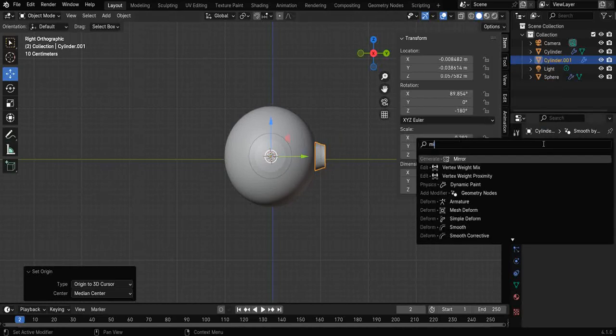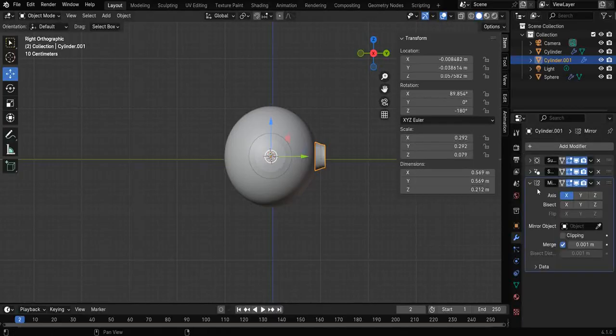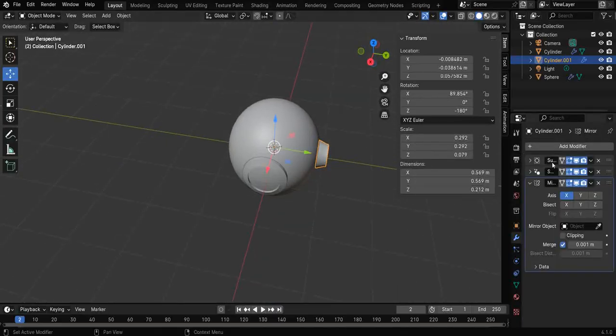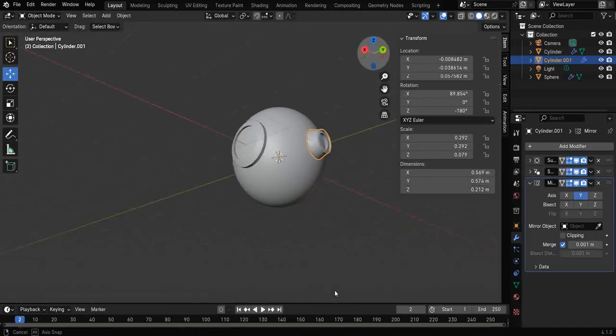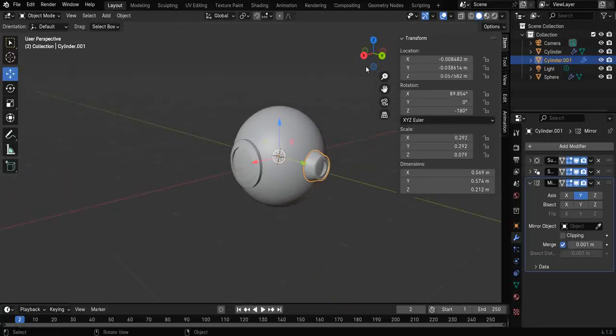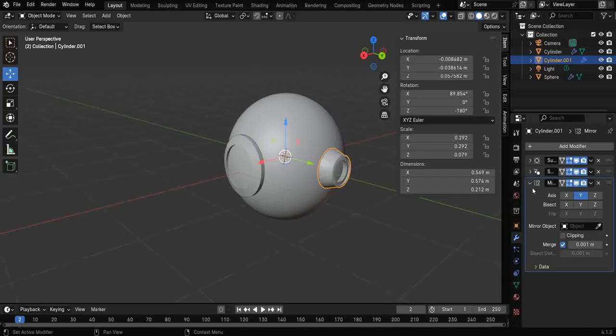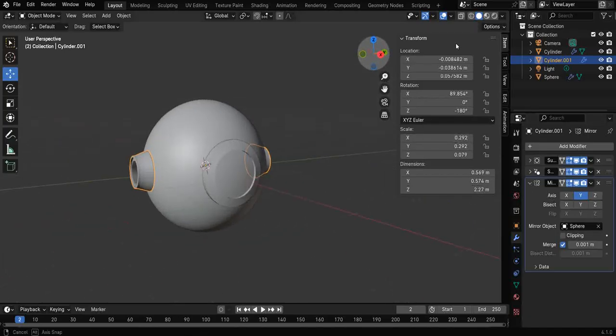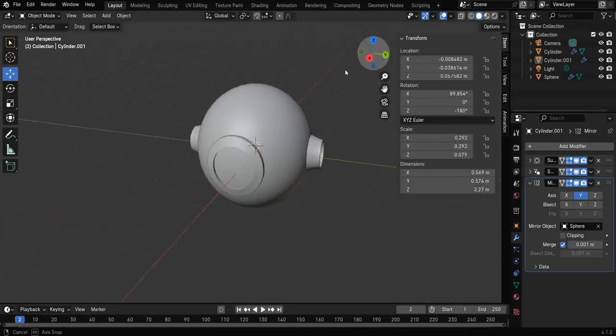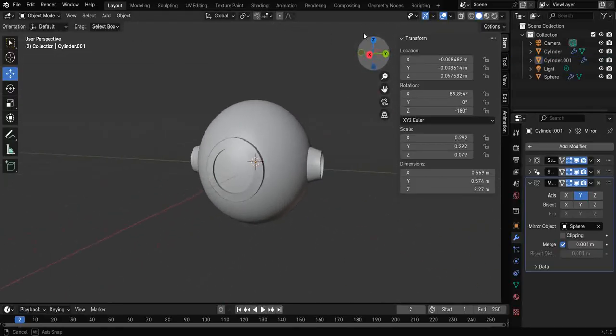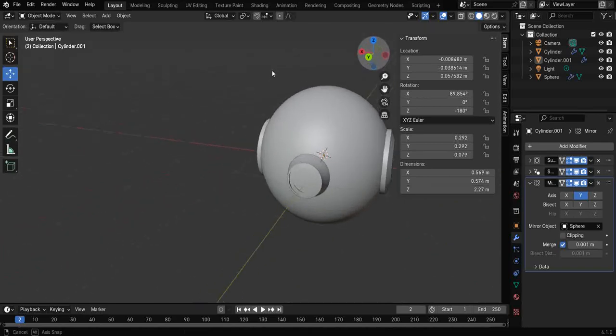Go here, mirror. This is Y axis, not X. So you cancel that, press Y. Did it work? Don't think it worked. Did not work. There you go, now it worked. Okay, because we've done the easiest ones now.